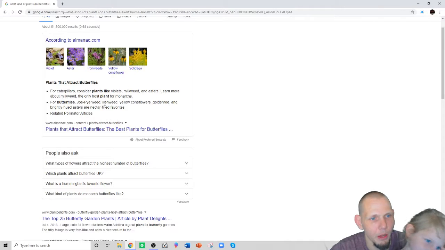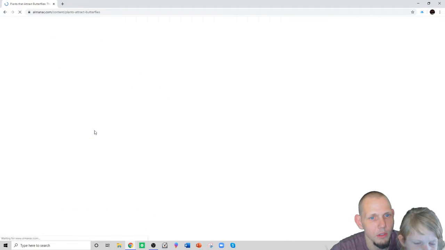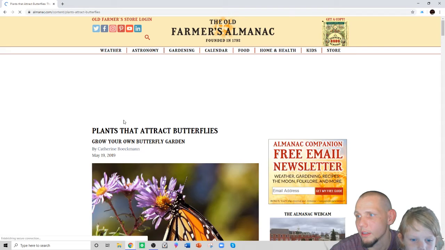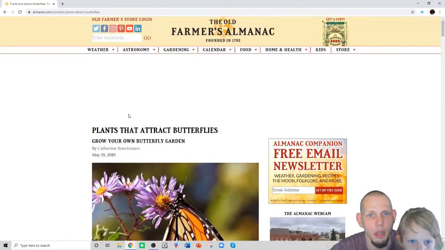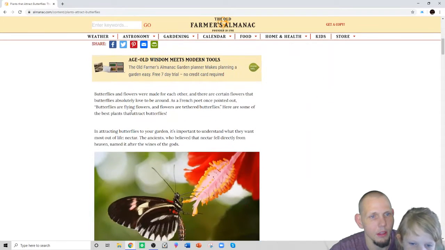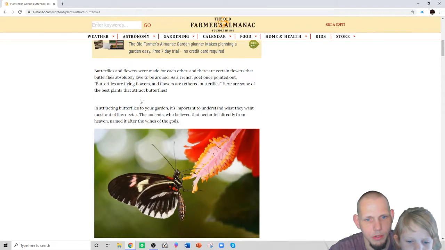For butterflies, Joe Pye weed, ironweed, yellow coneflowers, goldenrod, and brightly hued asters are nectar-filled favorites. Let's see. The Farmer's Almanac. Ooh, I like that flower. It is pretty, isn't it? So butterflies and flowers are made for each other, and there are certain flowers that butterflies absolutely love to be around. As a French poet once pointed out, butterflies are flying flowers, and flowers are tethered butterflies. Here are some of the best plants that attract butterflies.